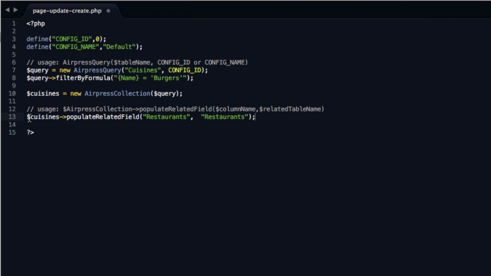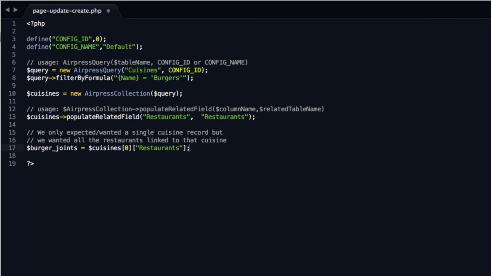So now cuisines has everything we wanted in it, or it has all the restaurants we wanted. So we can access those like this. We only wanted a single cuisine, so we're getting the first record in the cuisines collection. Populate related field is a recursive function, so it will go through every record in cuisines. If we happened to not specify this, it would have fetched and populated every restaurant for every cuisine. That'd be quite the fat little object there, collection. But since we only have one, it's only fetching a couple of restaurants, and so we're going to say, all right, now let's deal with those restaurants.